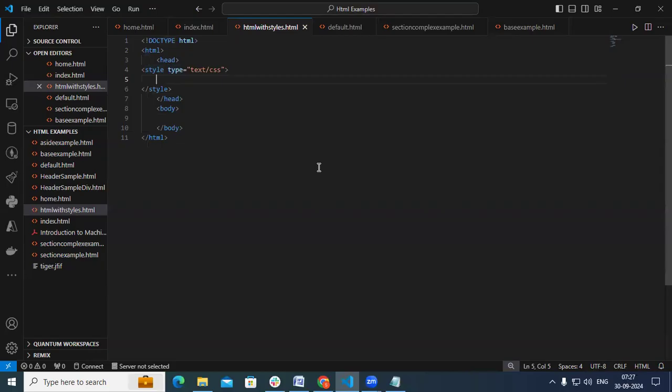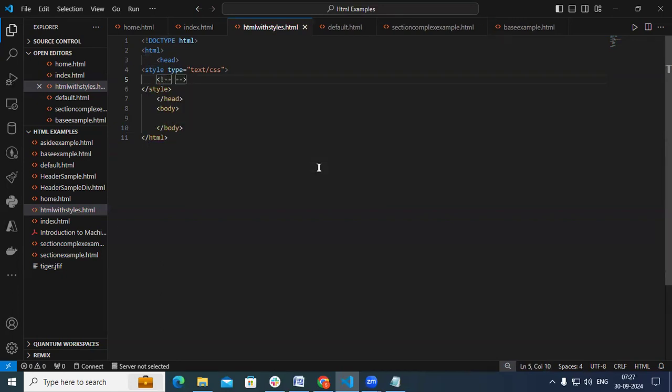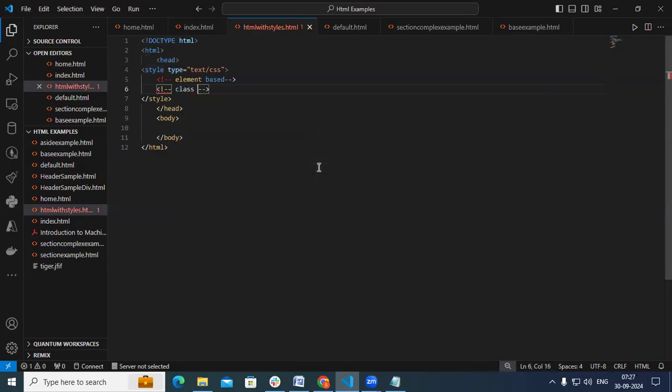Now let me define some CSS. When I talk about CSS here, you can have three types of styling. One is element based. The second is class based. Similarly, the other one is ID based. You can have three types of styles, and I put a comment above the style here.